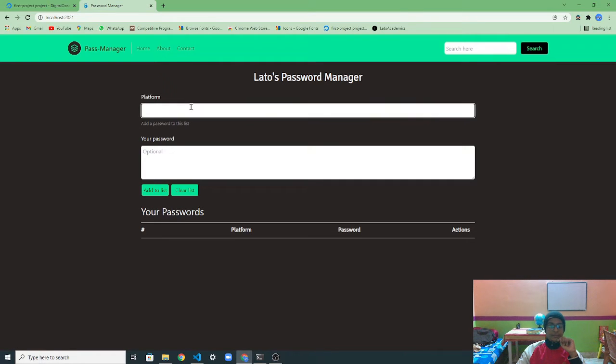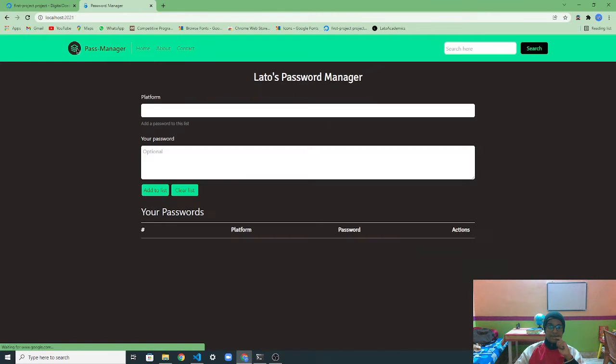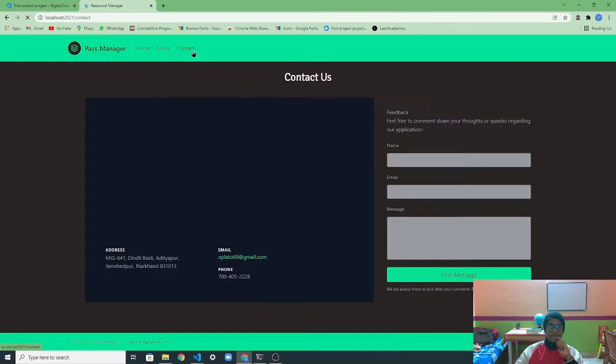Here what it does is, if you add a platform, like I want to add a password for Gmail, and optionally I can add a password on my own. If I don't, it gives a randomly generated password with symbols that is hard to crack. If we want to delete, we can delete this, or if there are multiple passwords, you can search here, or you can contact me for various purposes. This is a pretty nice application. It uses many algorithms, so this is what we call a dynamic website.